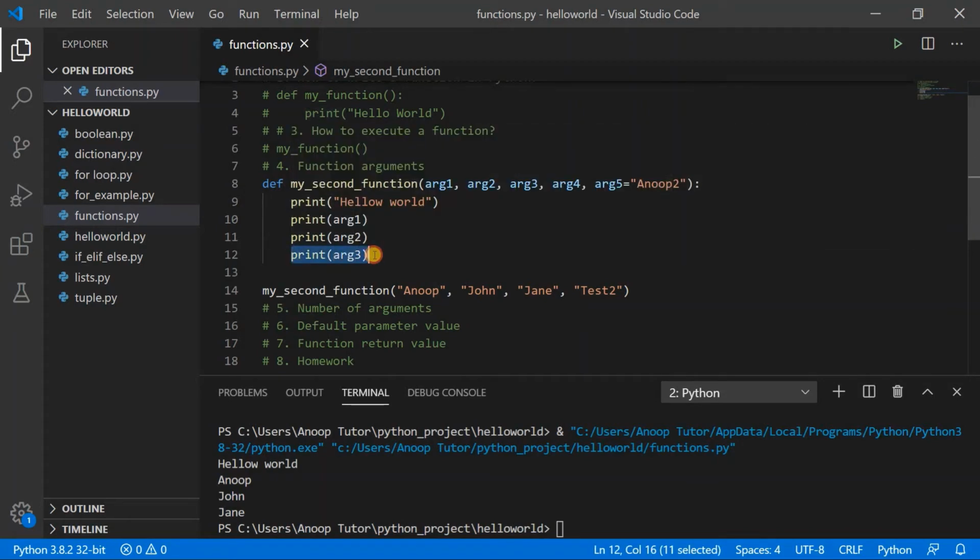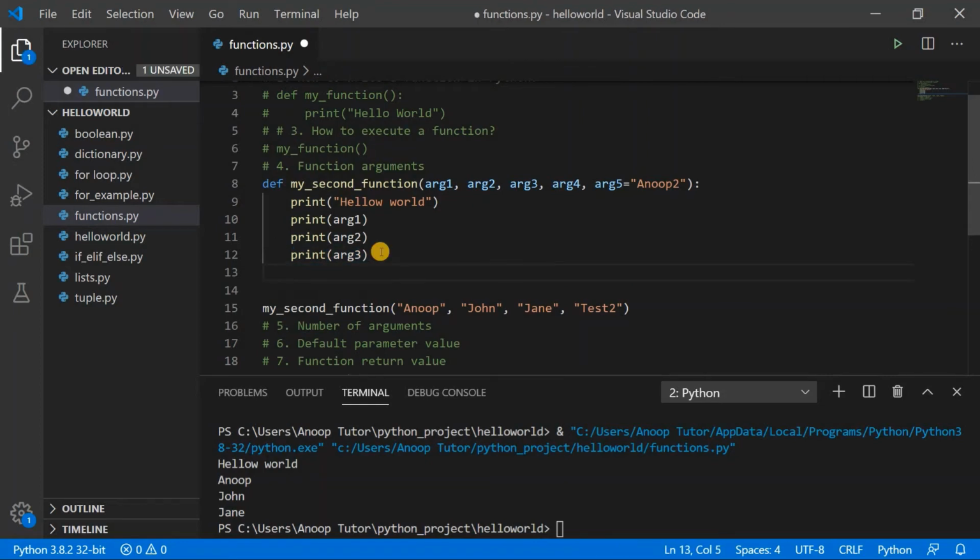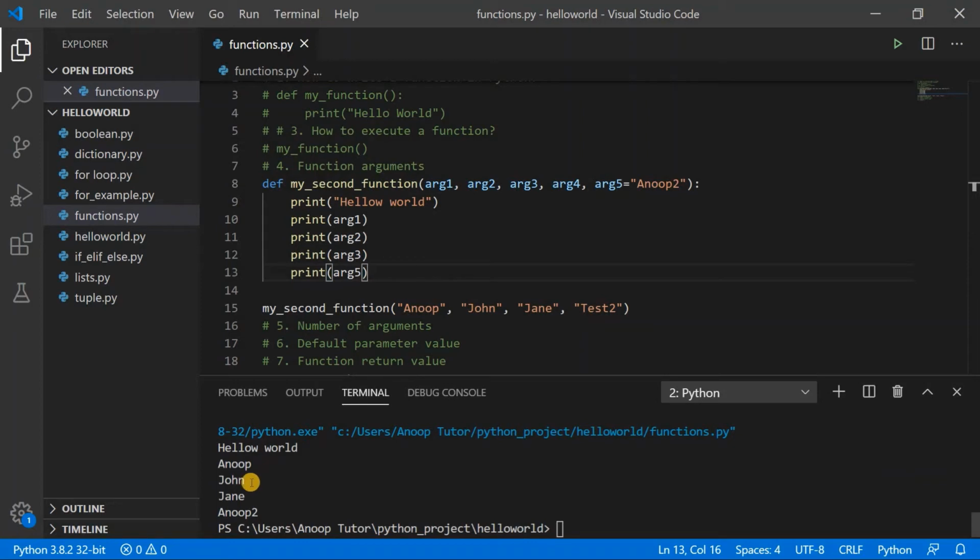And just to see what value it has, we will print it and see the output in the console. So here I have printed argument 5 to see what output we receive in the console. Let's execute this program and see the console. So now you can see that the output is printed to the console, and the last item is anoop2, which is the default value of argument 5.